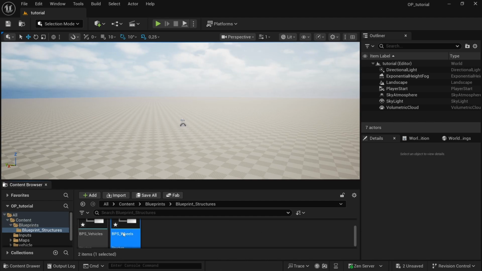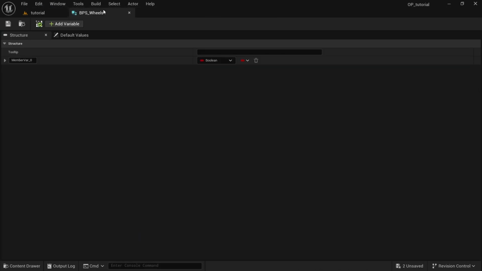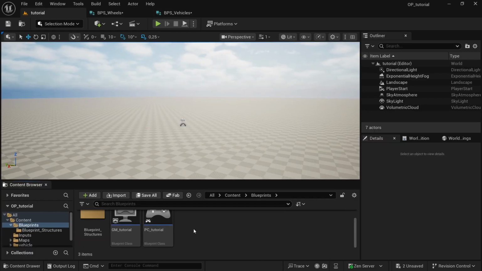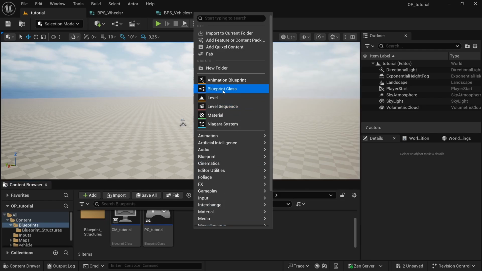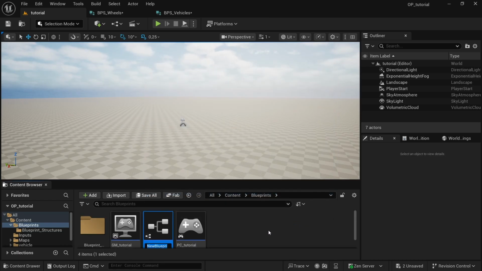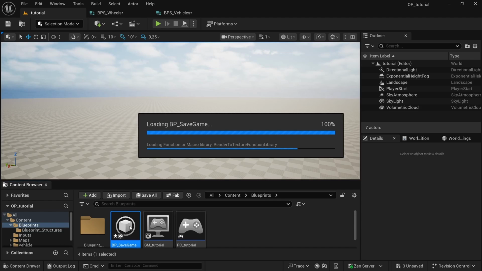We're going to open up the BPS wheels, just dock this at the top, open up the BPS vehicles, and then we're going to go back into the blueprints again. Then we're going to right click, blueprint class, and then we're going to look for save game, create a save game. We're going to call this BP underscore save game, and then we're going to open up this as well.